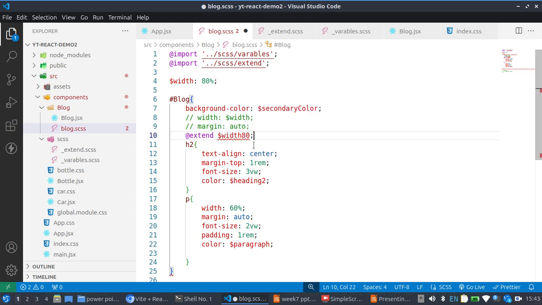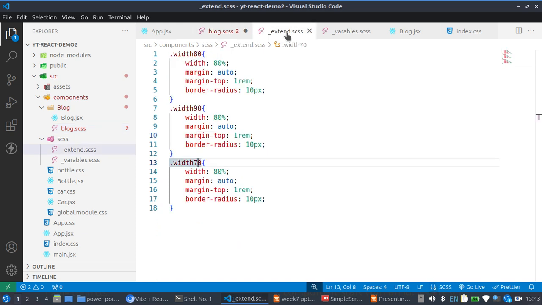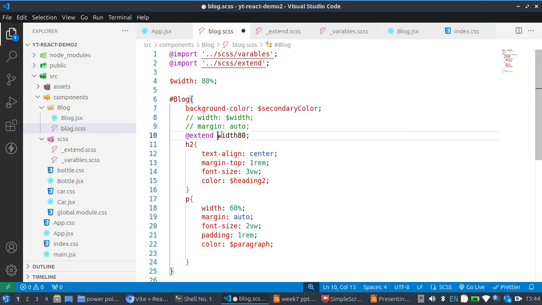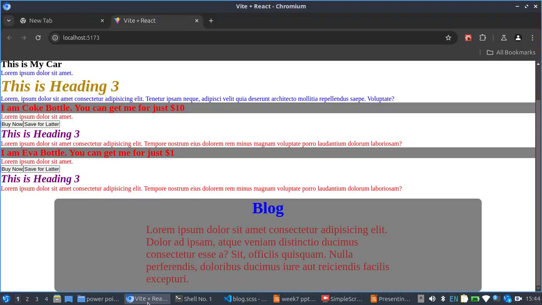So with 80, I hope I'm getting it correctly. So with 80, okay, I will not, because I don't use it, so I have to start with dot with 80. Because I use dot, I have to use dot here, if not it will not work. So let's see that. So if I go back, I will see this.